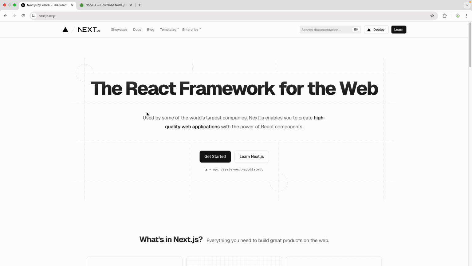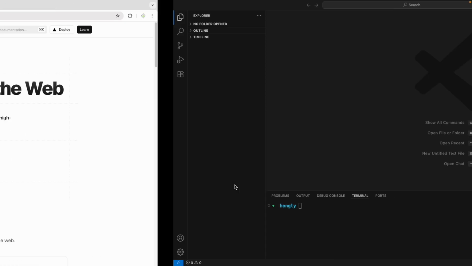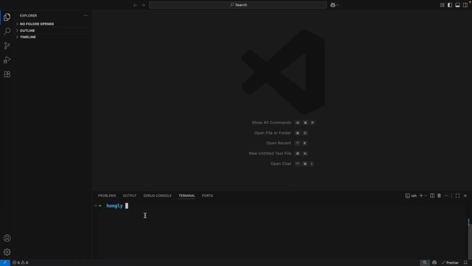So to install Next.js, this is the command. So you open your code editor. The command is npx create-next-app@latest. And here, after that, you can also give it a name as well. In this case, let me give it as only text.